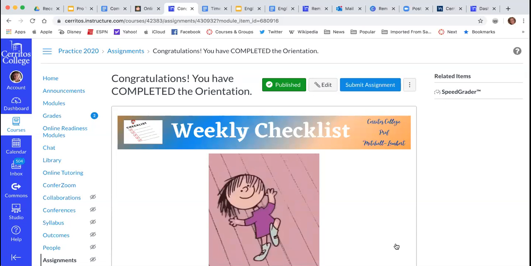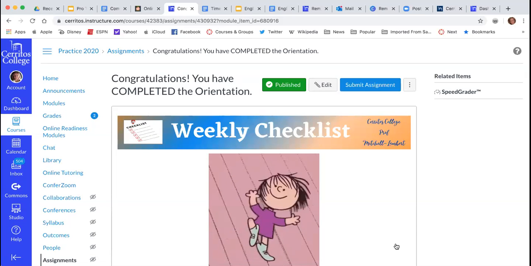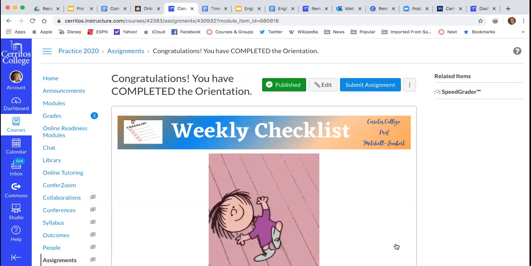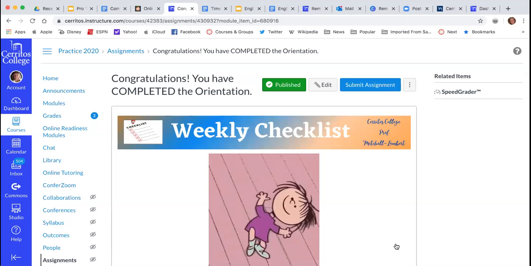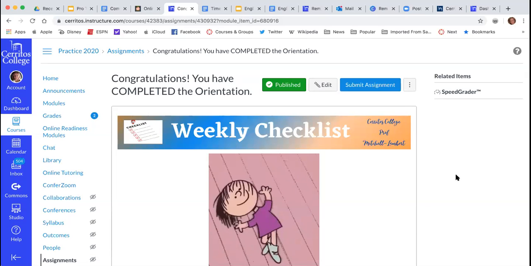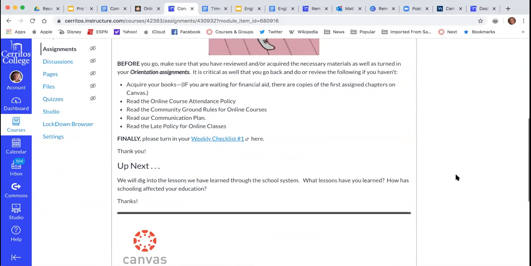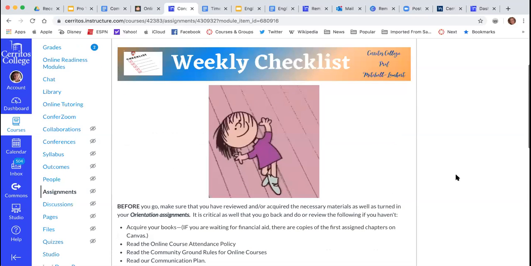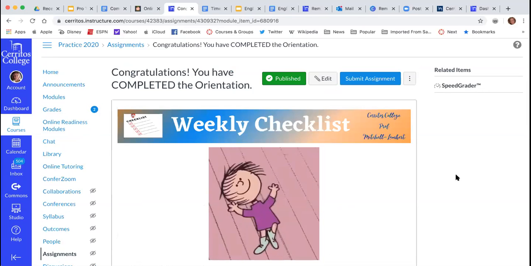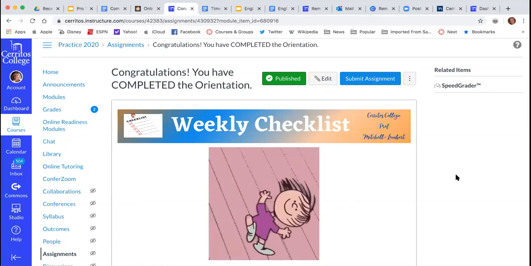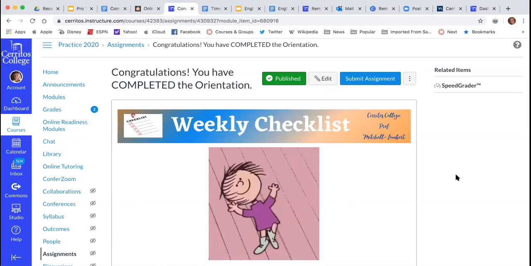You have the opportunity to look really closely at the orientation and decide if you want to use the materials that I've created and just change them to make them your own, and do whatever it is you would like to do. So everything that I've shown you today is available on this Practice 2020.